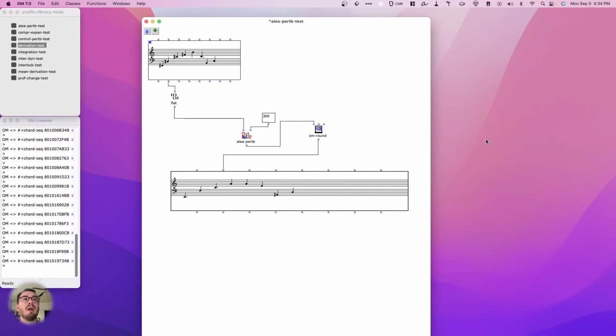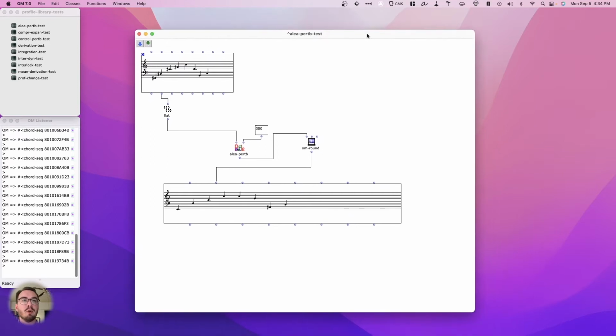So with that, we will go ahead and dive into the first of these examples. And this is not exactly in the order of the documentation, but we will just go sort of step by step here through these examples. So to begin with, this is the alea-pertb function, short for perturbation.